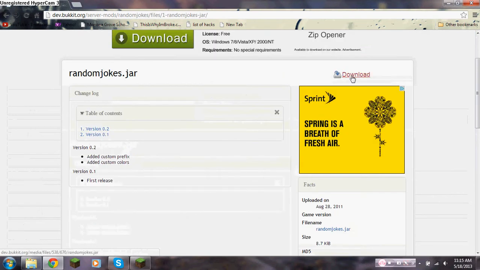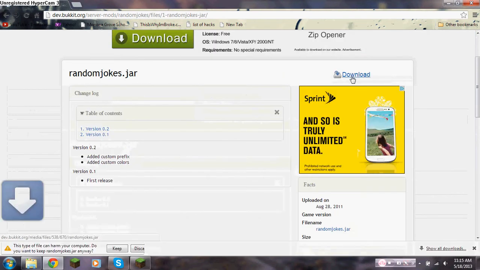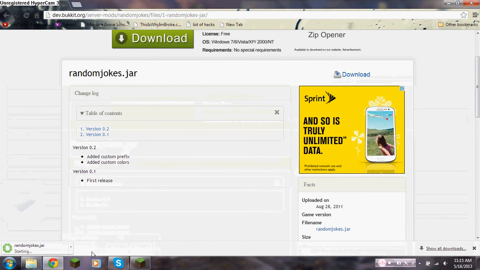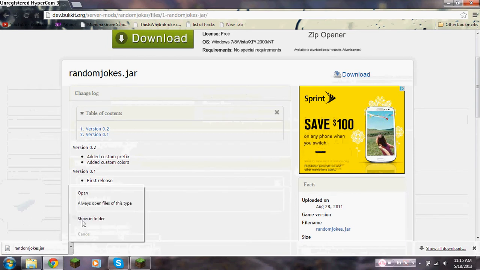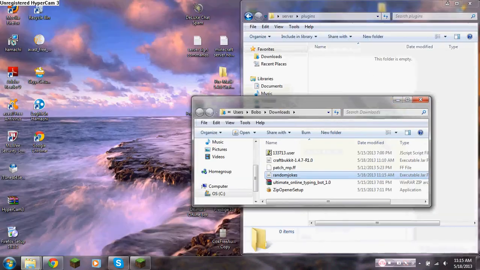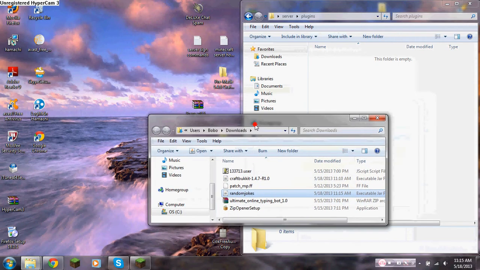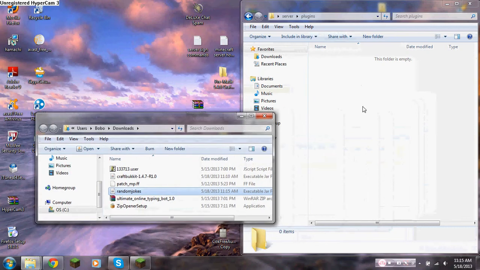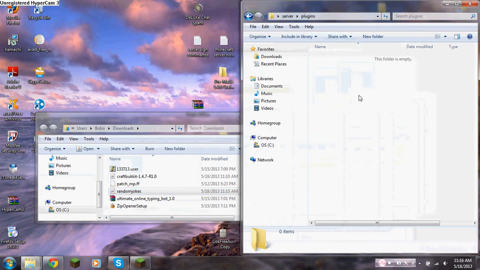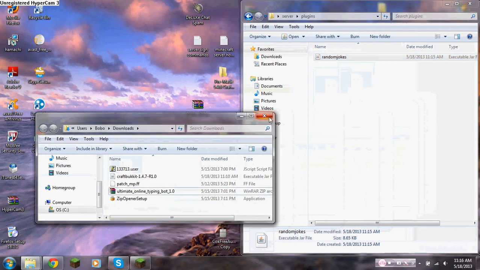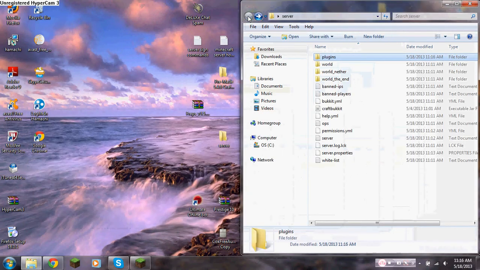Download is right here. It's always on the top right. I'll show up the folder. So here it is, random jokes. So here's the plugin folder. You just want to take random jokes, put it in, and you are done. And if you want to configure it, you can change it to be different jokes.